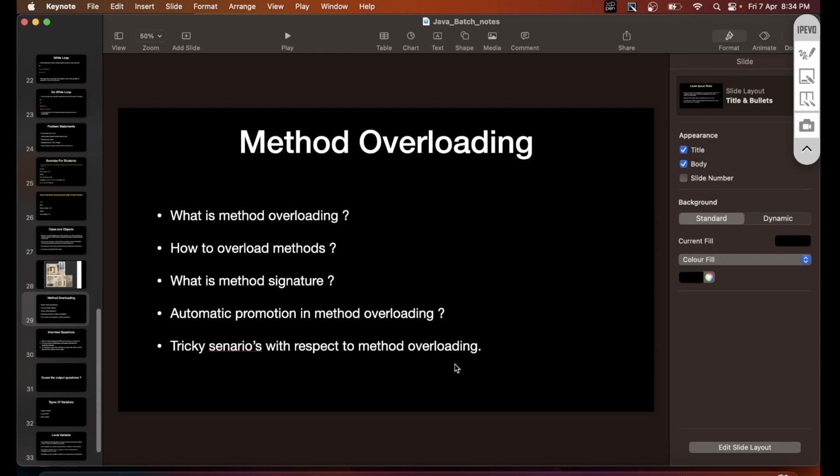Now we need to understand a very important concept which we call method overloading. So we will understand what is method overloading, then how it works. Then what is the method signature, what is automatic promotion, and then maybe we will see some tricky scenarios related to method overloading. So let's start with this.